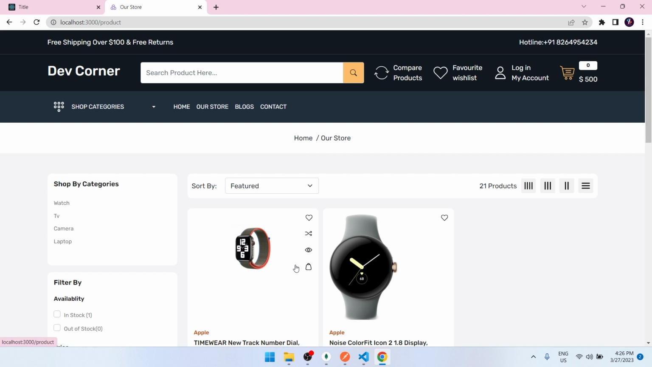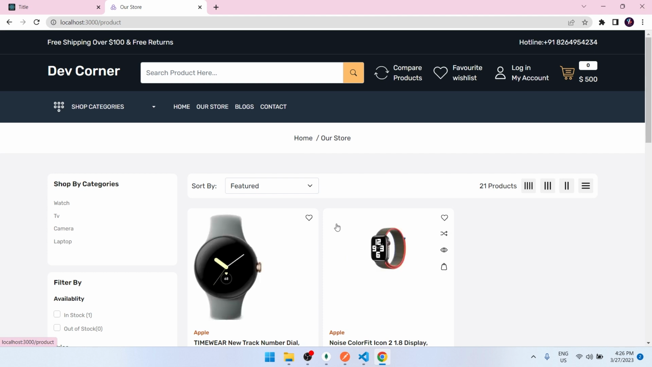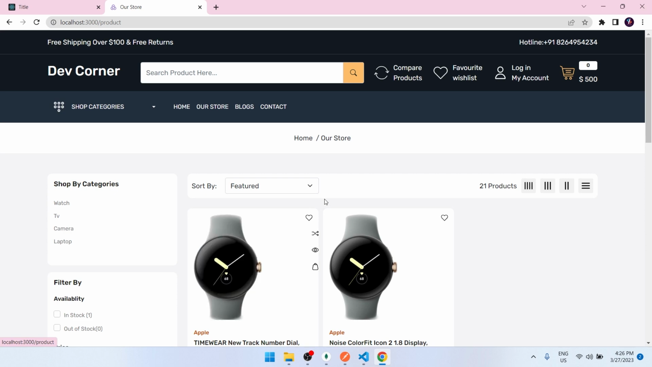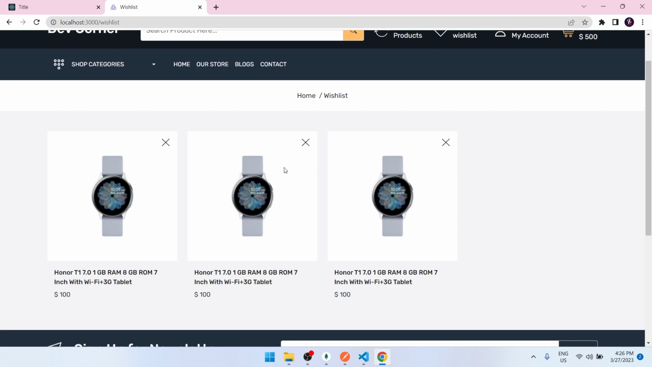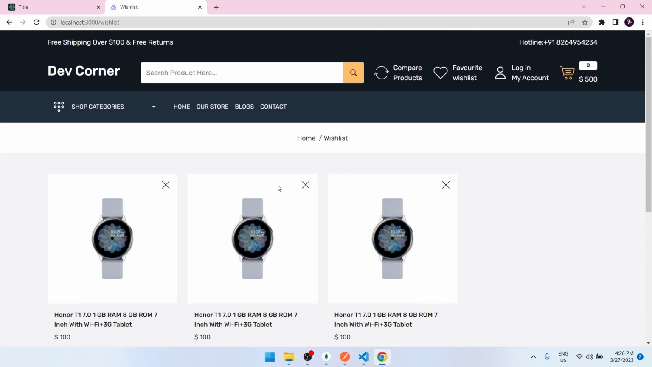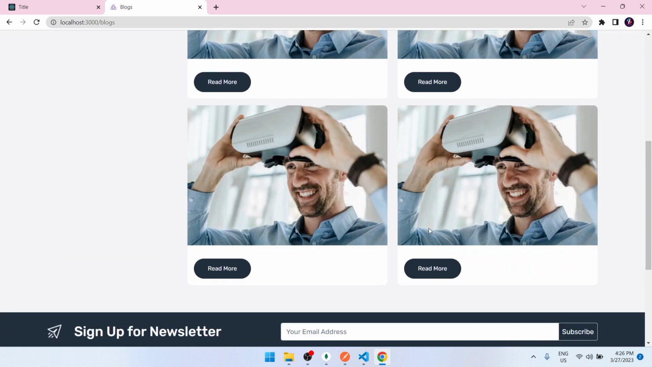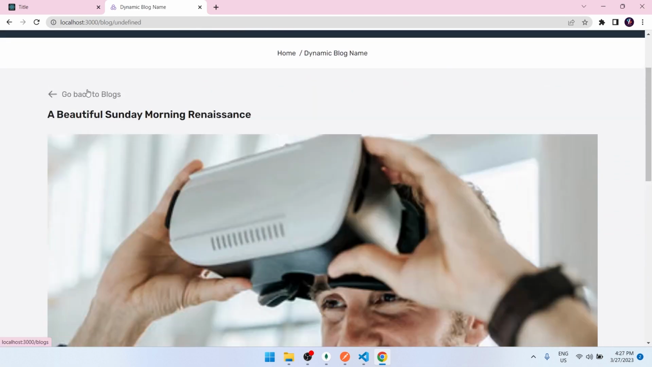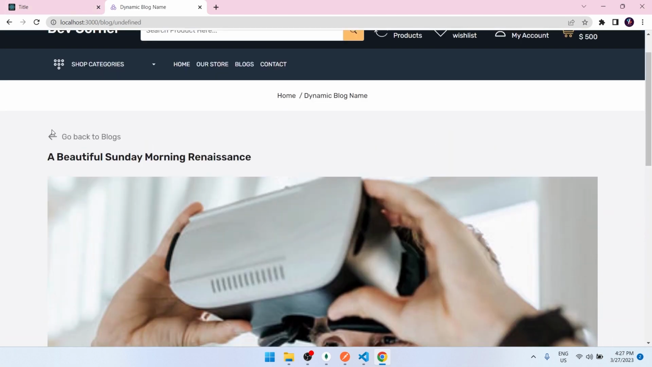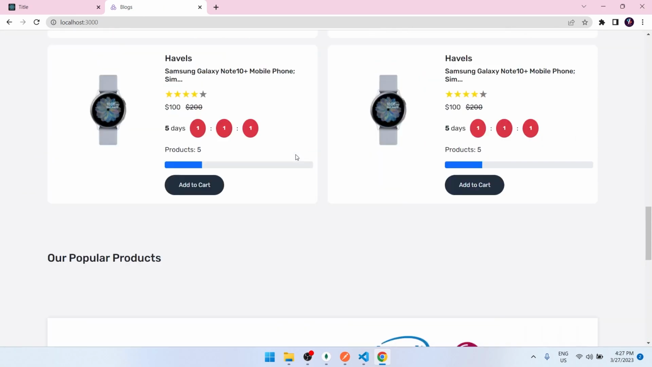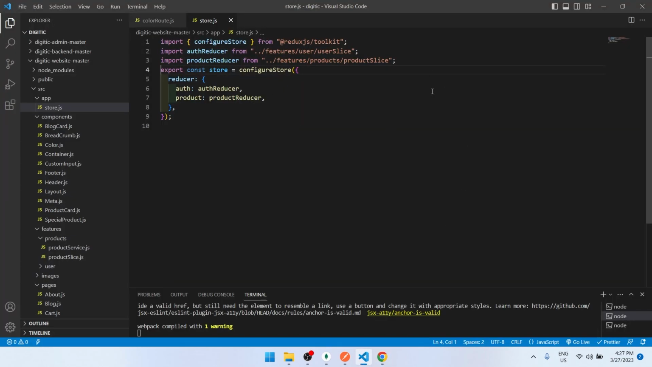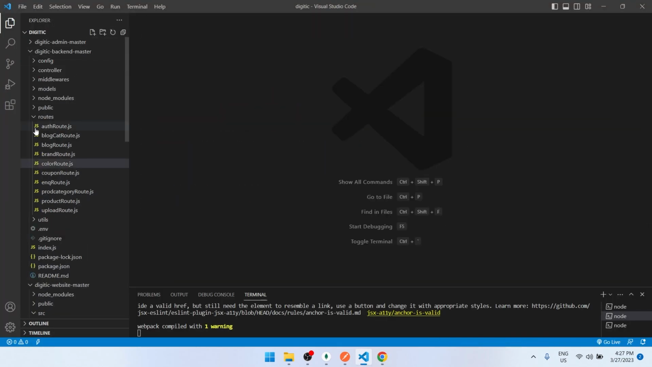So in the last video we are done with add to wishlist functionality and product listing functionality. Now what we are going to do is fetch our wishlist products on our wishlist page, and from here we can also remove the wishlist products. We will fetch our blogs, create our single blog functionality, and then make this part dynamic as well. So let's start.